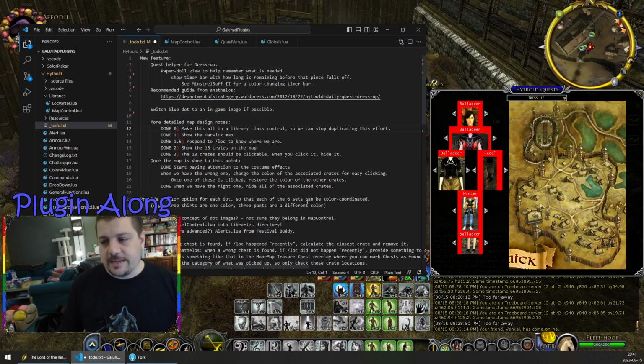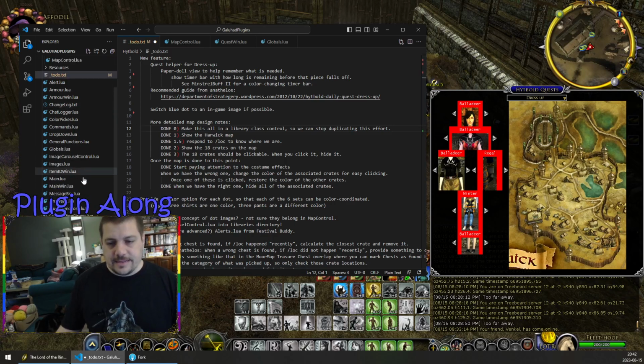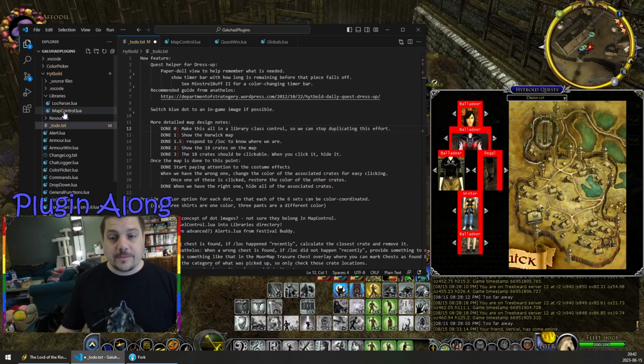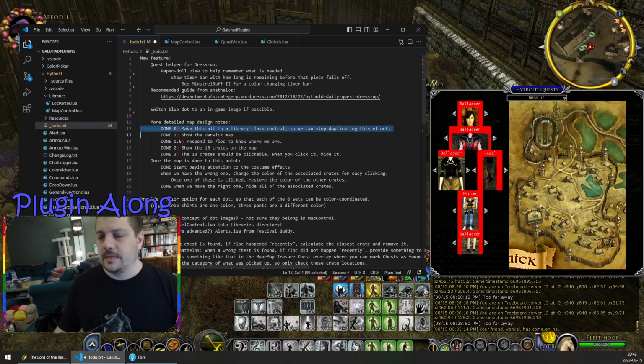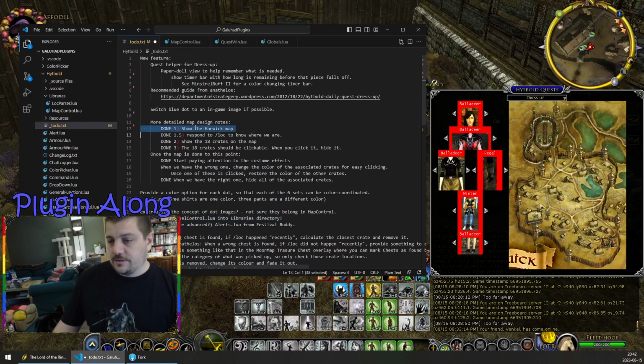Okay, more detailed map design notes. Make this all in a library class control so we can stop duplicating this effort. That sounds lovely, and then I didn't... Oh, the map control I did put in libraries. The image carousel control I forgot to, and so there's a note here. Awesome. Show the hard map.